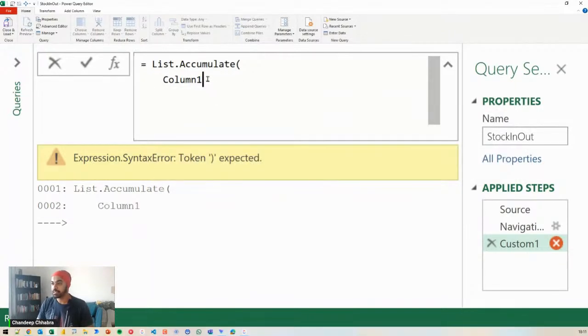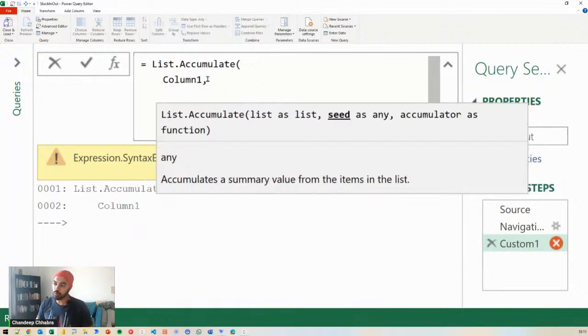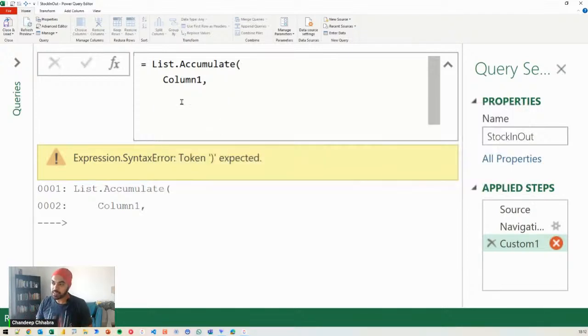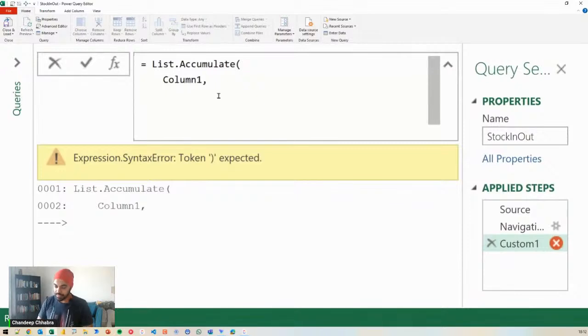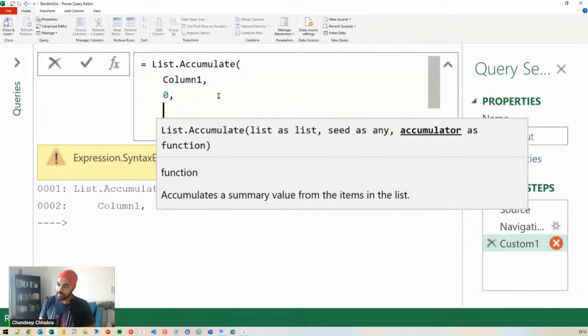That's my list. Then list.accumulate moves on to the second input and asks, what's your starting position? When you're trying to accumulate through items, you have to tell list.accumulate how you would like to start accumulating the items. My starting position happens to be 0, which we also saw in Excel. Our starting number in Excel was 0, the closing stock of the previous day. This is what we assumed. So I'm going to say my starting position is 0. Then it asks, what is your accumulator as a function? Whenever you're declaring an accumulator, it simply means that here is my list.